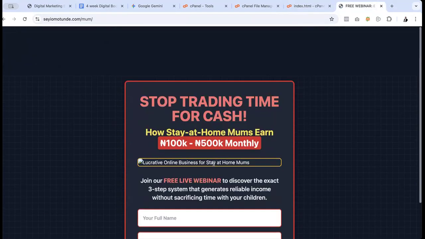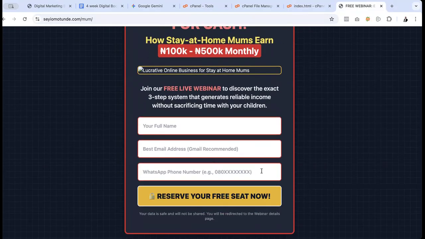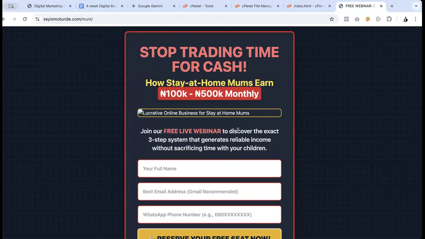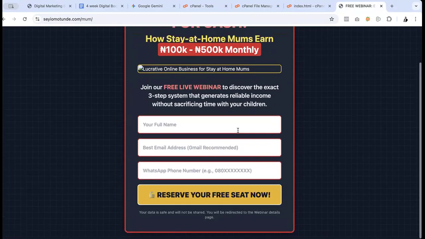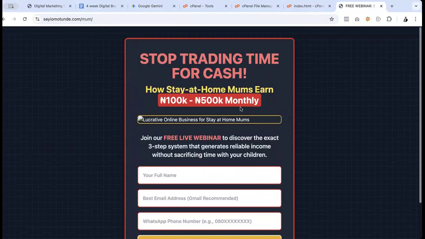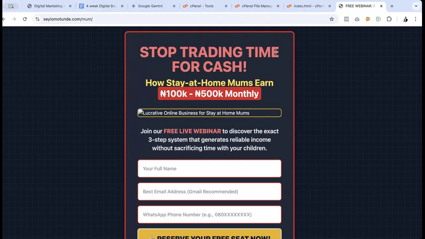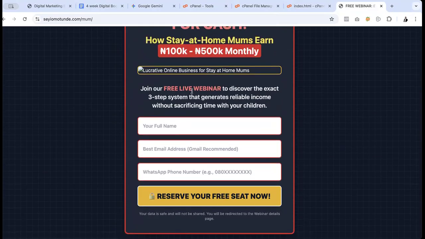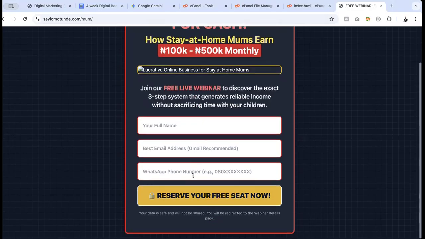our opt-in page. Do you see the color? Do you see the design? Because we were instructed that we want the best. And the way I'm looking at it, I will eventually do this because I like it already. Stop trading time for cash. Stay at home mom, 100 to 500K monthly. So lucrative online business for stay at home mom. Join free live webinar to discover the exact 3 steps system that generate reliable income without sacrificing time for your children. Your name, your email address, or WhatsApp.